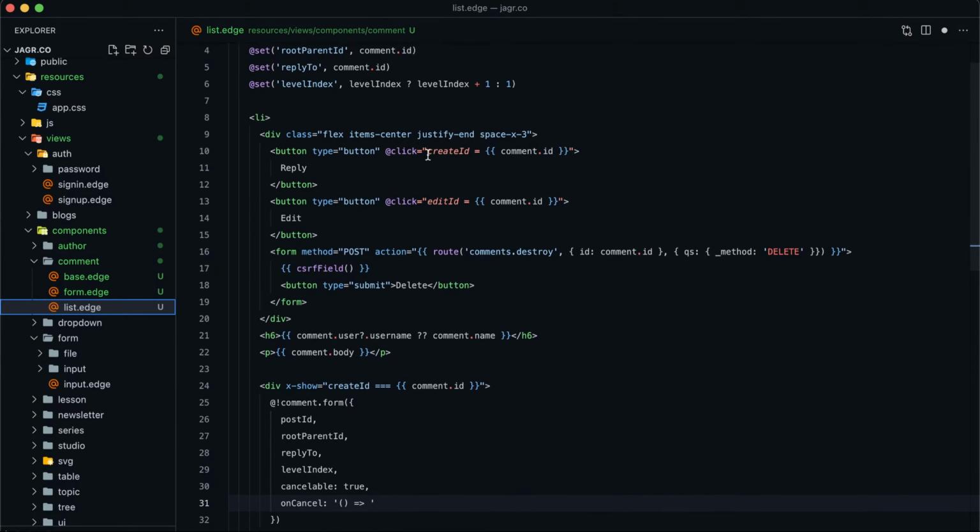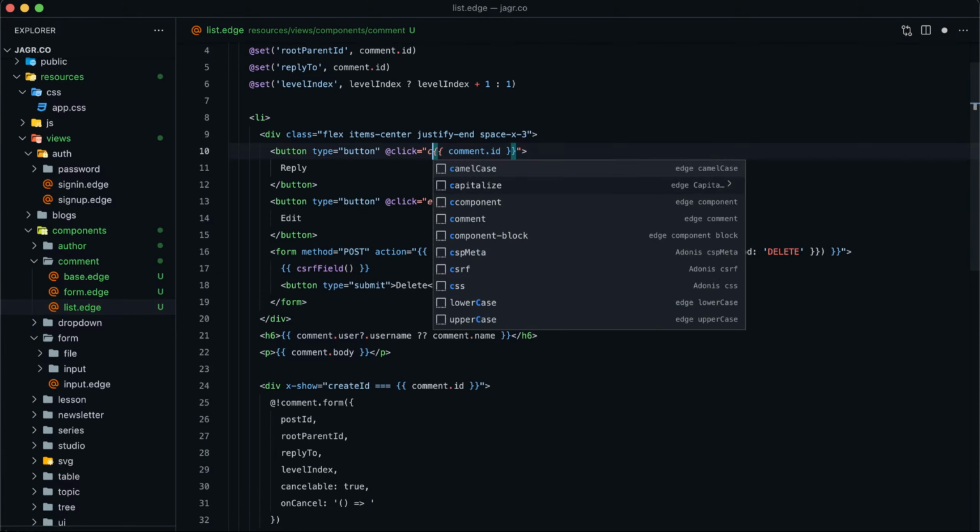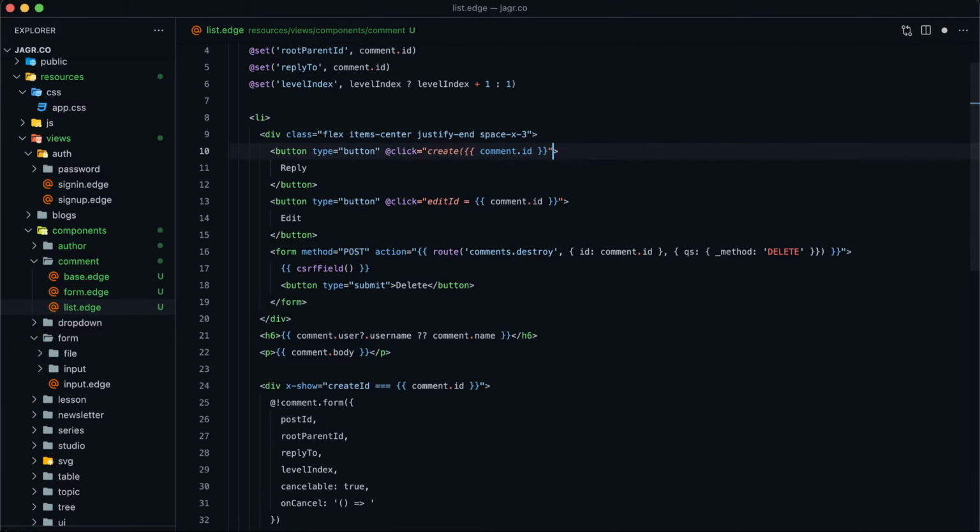So instead of this, we will change this to create, and then we will use edge to provide the ID that should be provided to the create call whenever that's clicked. And then the same thing going on here for edit. Oh, I missed the bracket or parenthesis. There we go. I'm going to put a space there just to make that a little more readable. It's hard to tell what's bracket and what's parenthesis there. There we go.